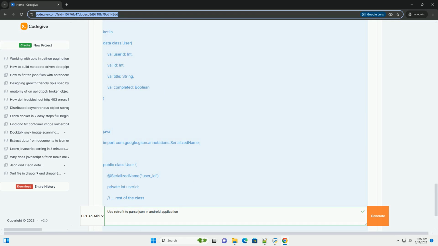GsonConverterFactory.create(): this creates a converter factory that uses Gson to handle JSON serialization and deserialization. HttpLoggingInterceptor: this is a very useful tool for debugging. It logs the details of the HTTP requests and responses, headers, body, etc., to the Android Studio console. You can set the log level to control the amount of information logged, for example Level.BODY logs everything.